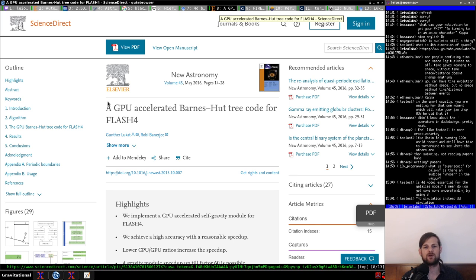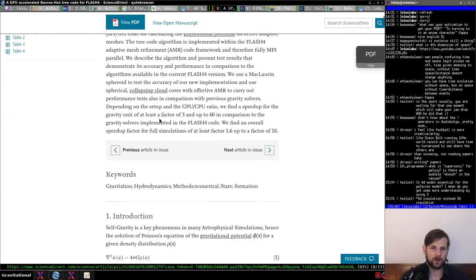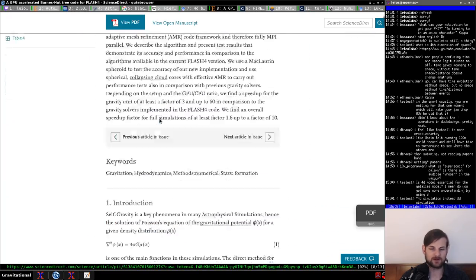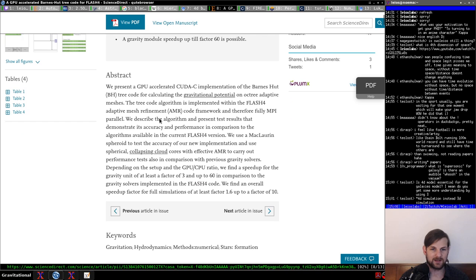useful stuff. So first of all, what is Flash 4? I should know what Flash 4 is. Also, okay, we at least have an abstract here. Oh, and an introduction. Perfect. We present a GPU-accelerated CUDA-C implementation of the Barnes-Hut BH tree code for calculating the gravitational potential on octree adaptive meshes. Right. So we knew we were going to have to do adaptive mesh refinement.